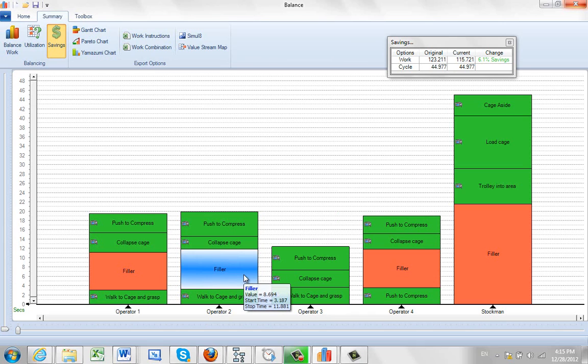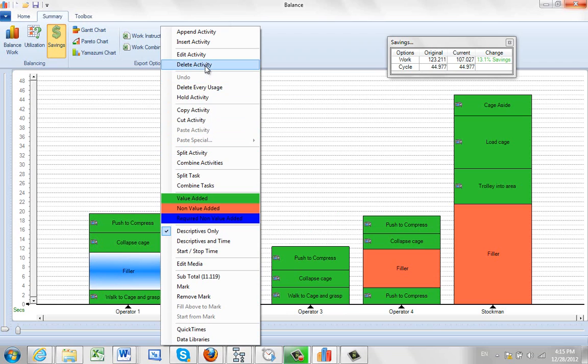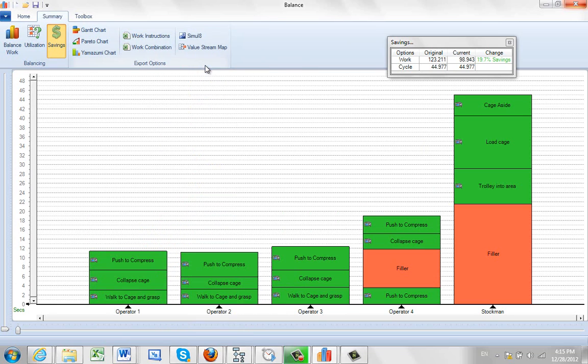So I can click on this and hit the delete key, and it will remove it. I can click on this, hit the right mouse button and delete it again, or just hit the delete key. It's entirely up to you. Now, as I'm deleting these activities, look at my saving going up here. I select here, hit the delete key again, and now I'm up to like 26% saving in my work content.